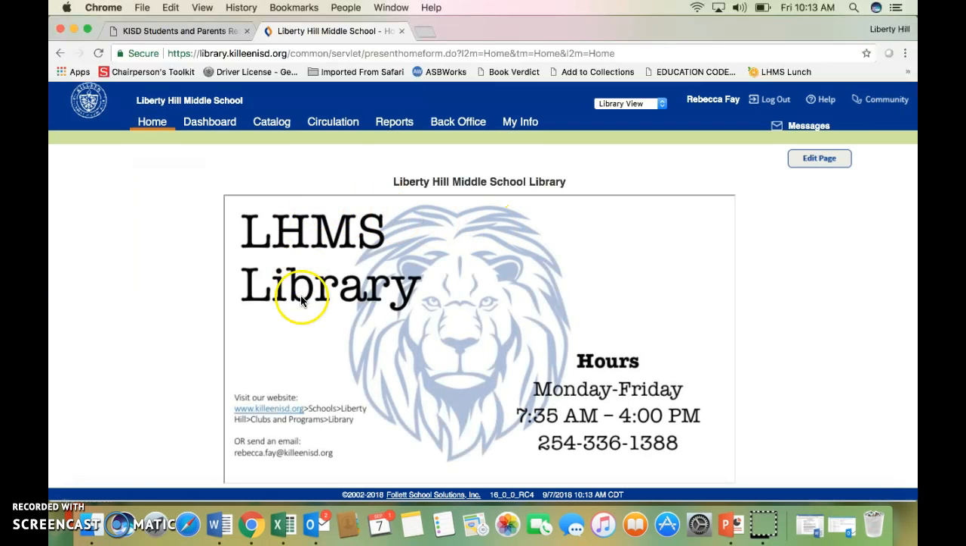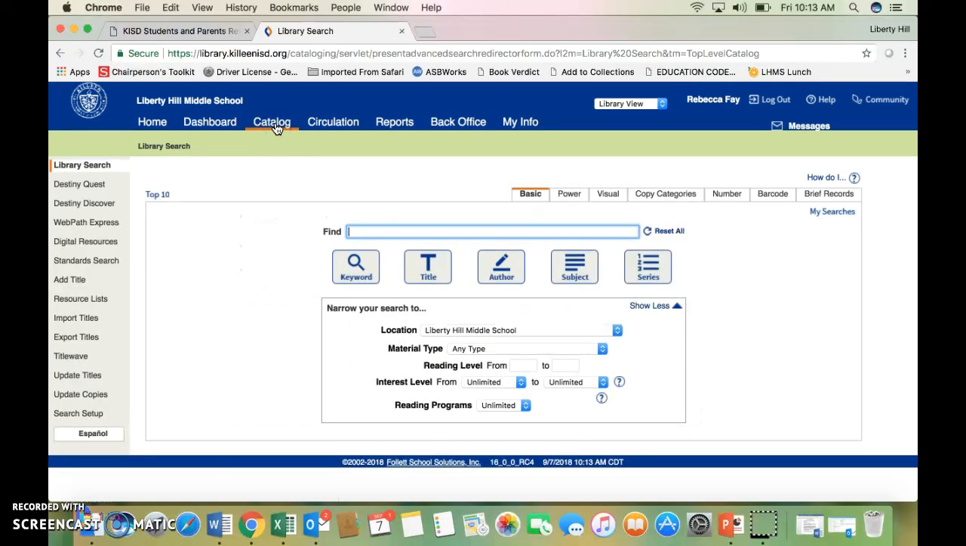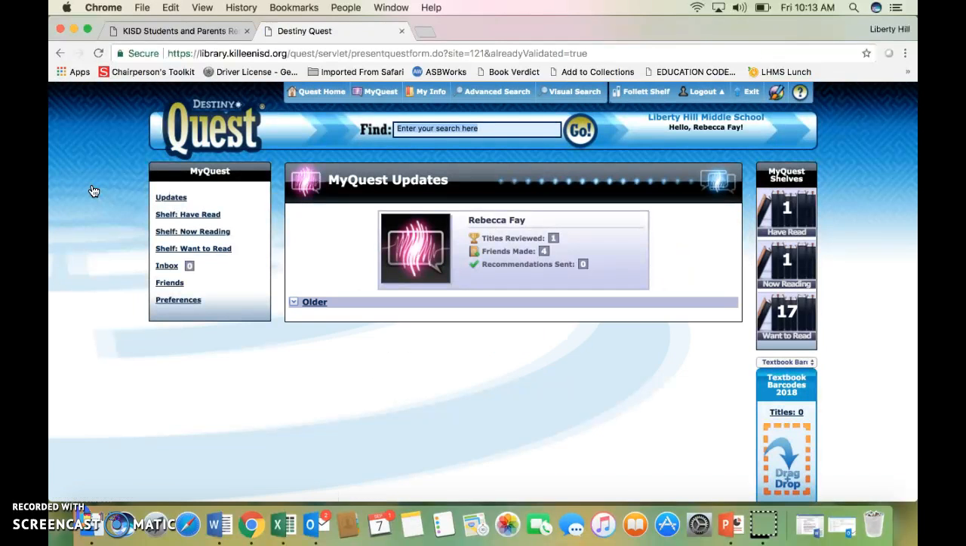After you log in, you'll see our home page. Now, this is something that is more so for the teachers, so we're going to go to sort of the student side. Go to catalog, and then we're going to go to Destiny Quest. This is just a little bit more user-friendly for students.